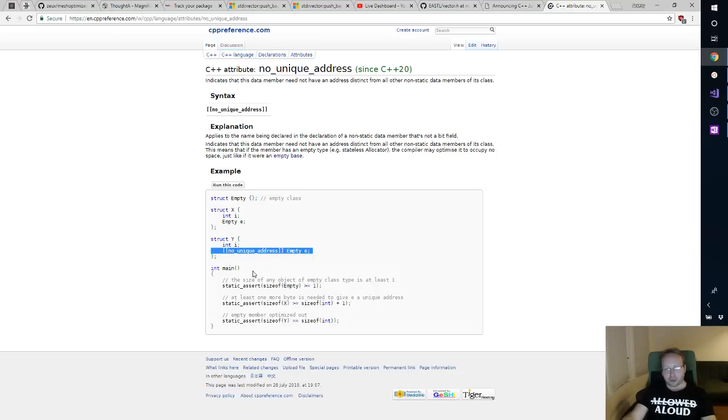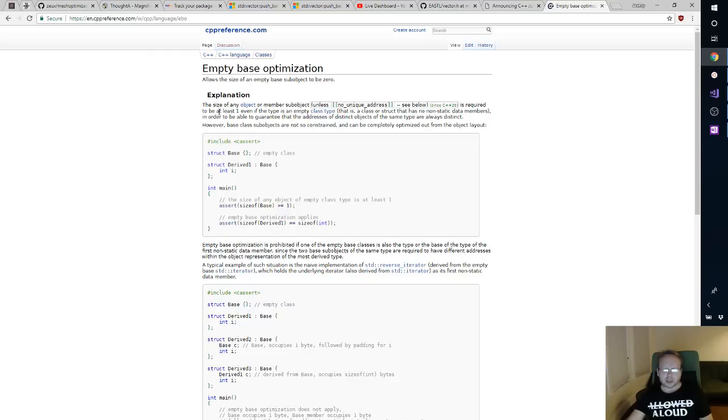So they have this new attribute called no unique address that doesn't guarantee anything, but allows a compiler to optimize this field away, because you don't have to guarantee that the address of this thing is unique anymore, so you can have it take 0 bytes. So the compiler may optimize it or may not, just as if it were an empty base. Let's see if this is mandated by the standard, by the way. Yeah, this is talking about the stuff that I was talking about. Yeah, so they can be completely optimized.